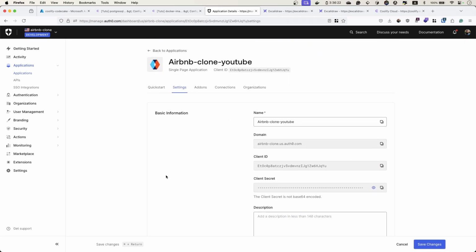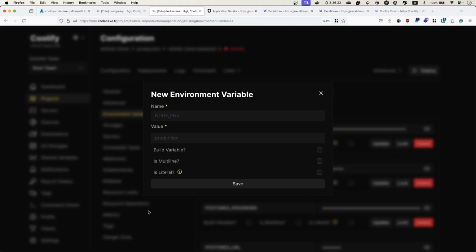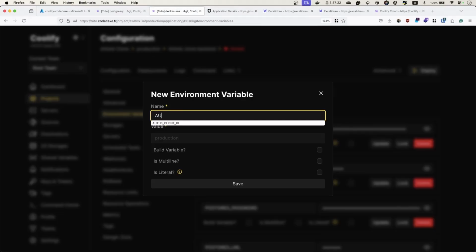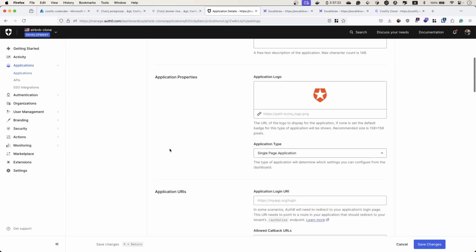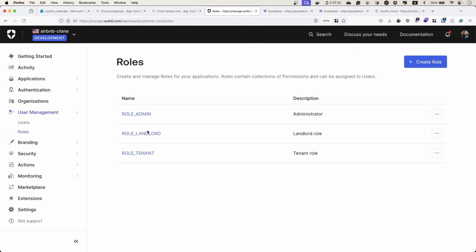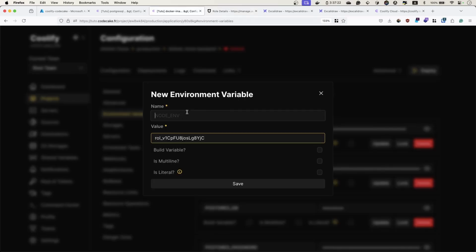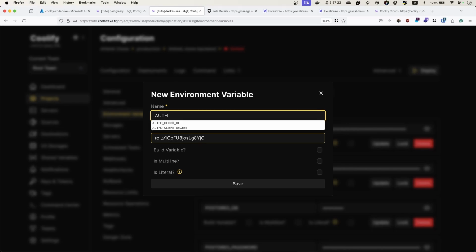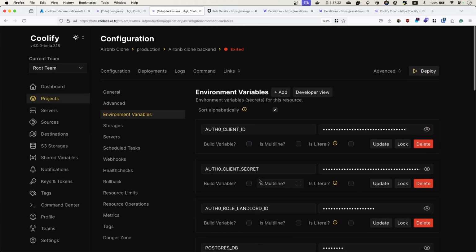The domain is the same, the client ID is not, and the client secret, so auth0 client secret. And we also need, so I can put that a bit bigger, I also need here the ID of the role. So it's auth0 dash role dash landlord ID. All right, so I think I have everything I need.